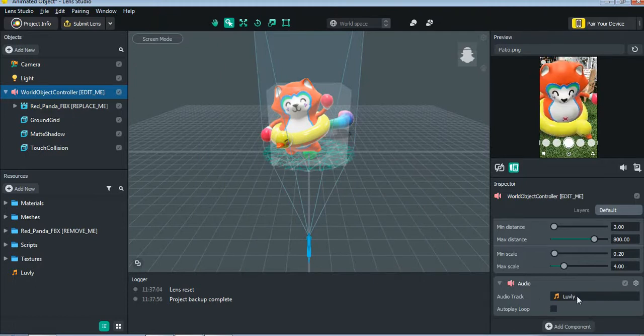To play the song, you have to click on the autoplay loop option. So I am clicking on that and your song will play. Here you can see, listen to your song.